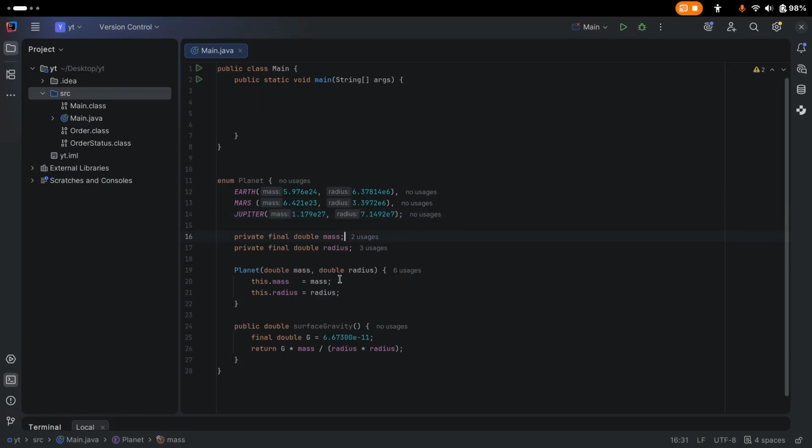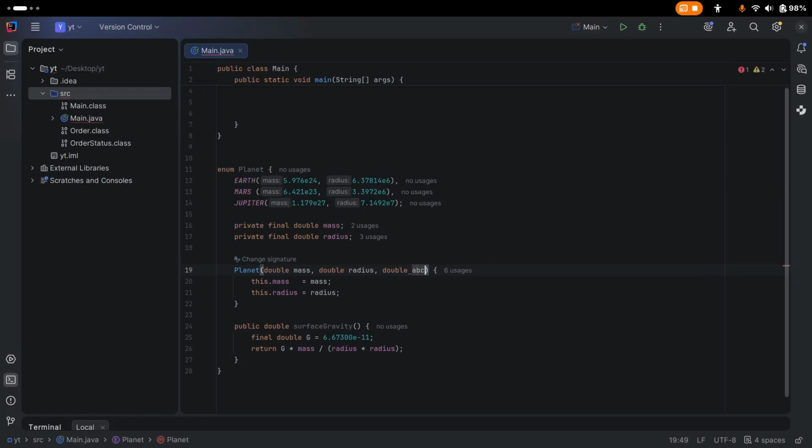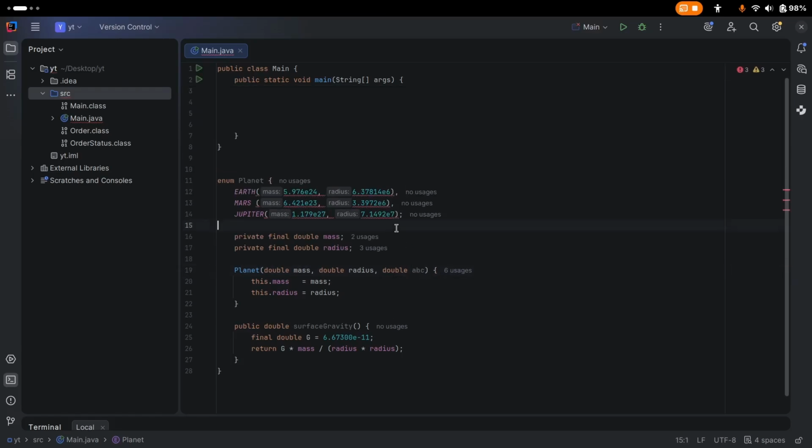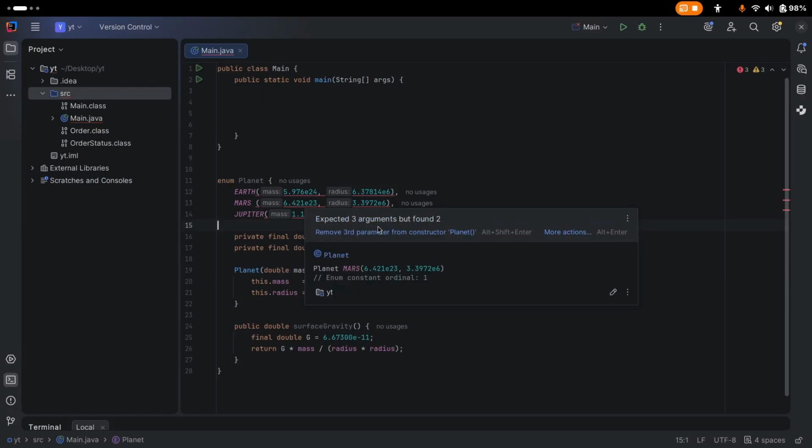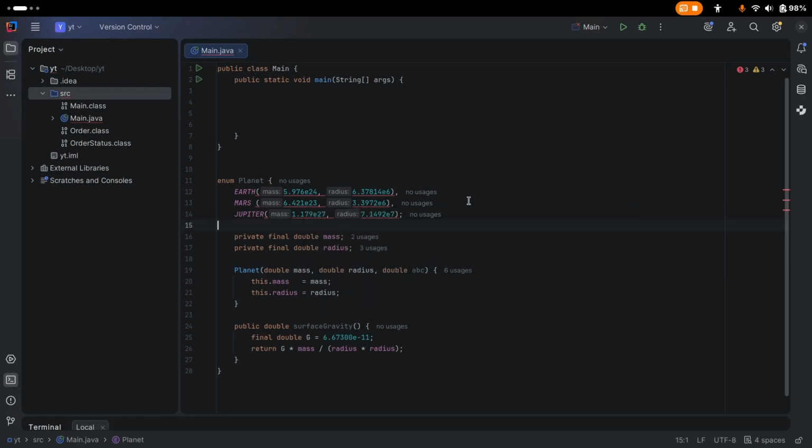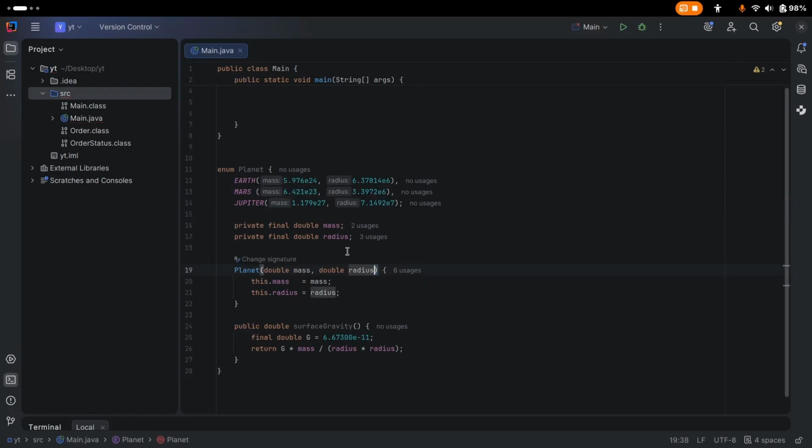Now let's say what if we need one more, so double surface, not this one, don't get confused, ABC. Now you will get one error because it says expected 3 arguments but found 2. So this one should match. If you are providing values here, then in your constructor you must provide the same number of arguments.